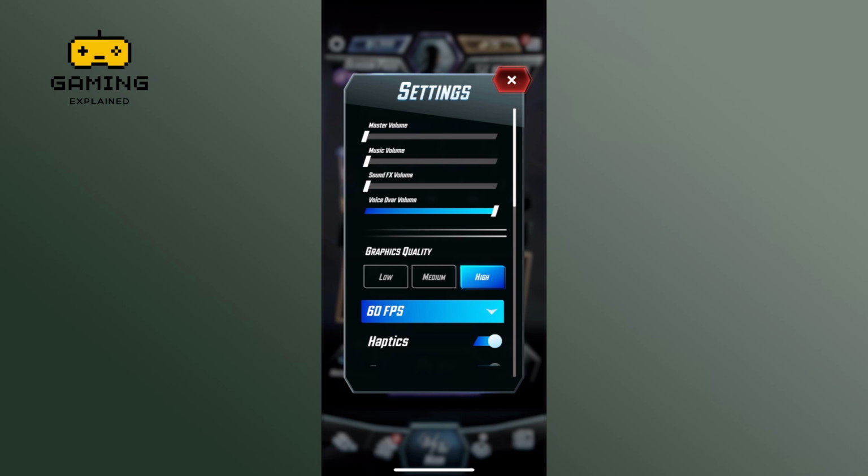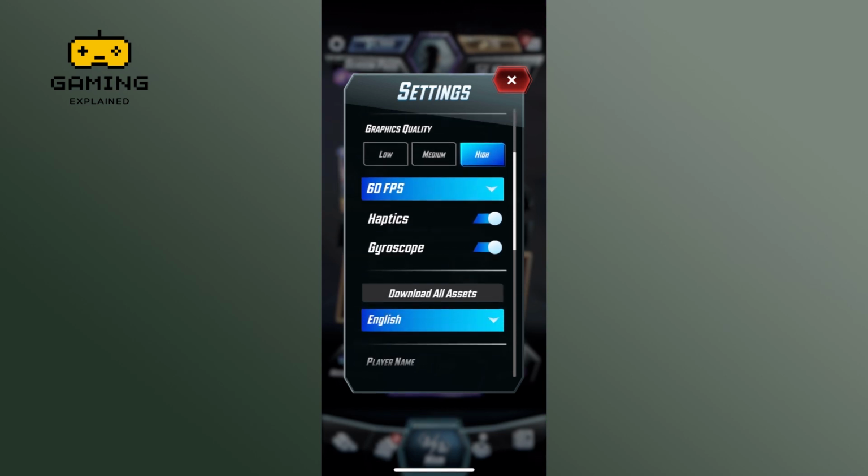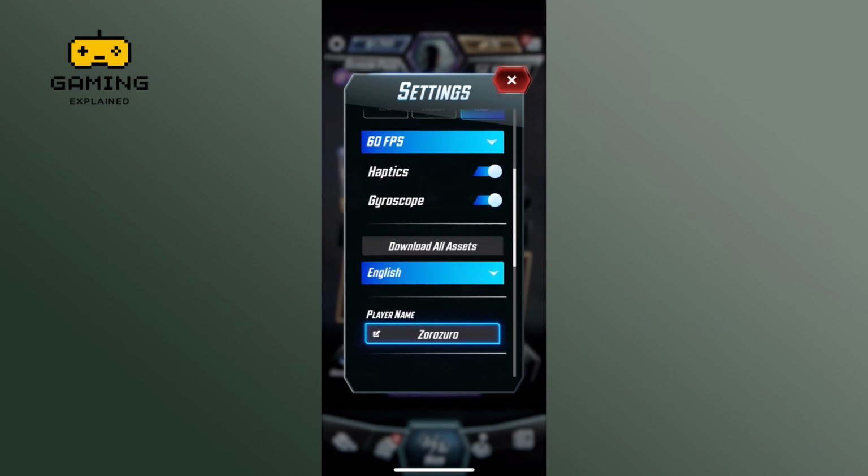Scroll down until you see the language option. You will find it right below the download all assets option. Tap on the drop-down button right beside the language option.